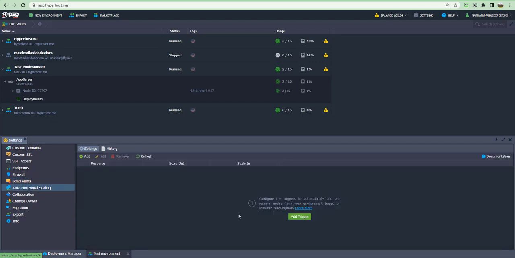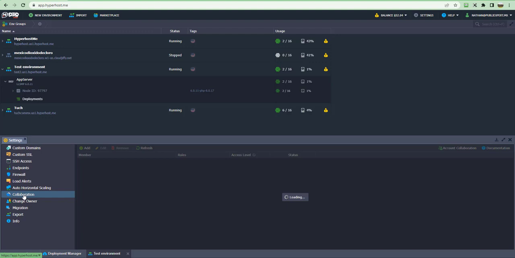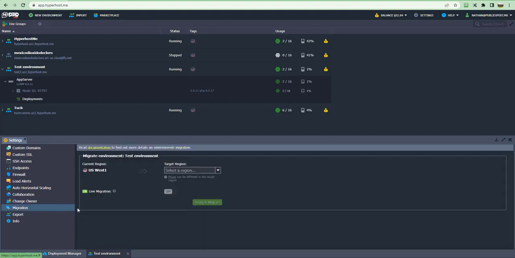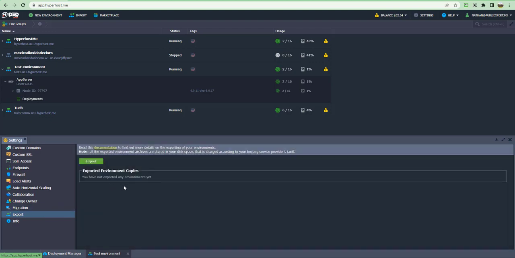horizontal scaling, we can put a trigger to it, set up collaboration, invite people, change the owner. In case you're making websites for someone else, they can just create their own account and you transfer it to their account via their email. You can migrate to a different region. You can export your environment and you can have more information. Now, this is very neat.